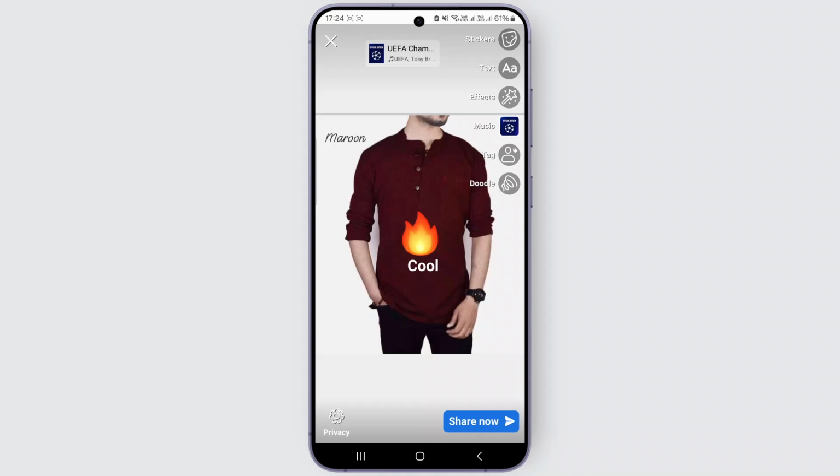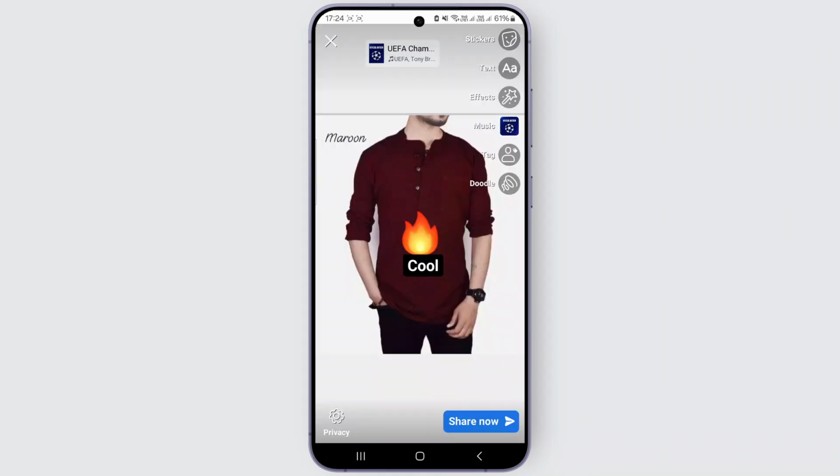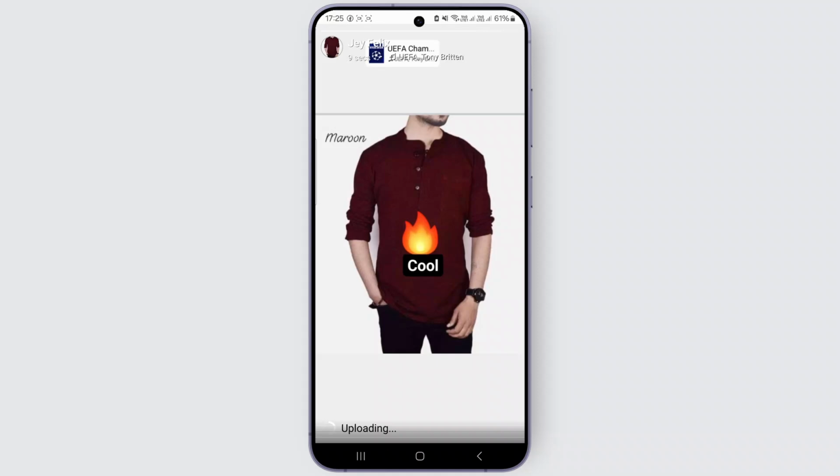So you can do a pretty lot of stuff, and you can also select your privacy from over here, to whom you want to share your story, and just click on the share now button, and your photo on your story will be successfully uploaded. You just have to wait for some time, and then your photo will be successfully uploaded to Facebook Lite.